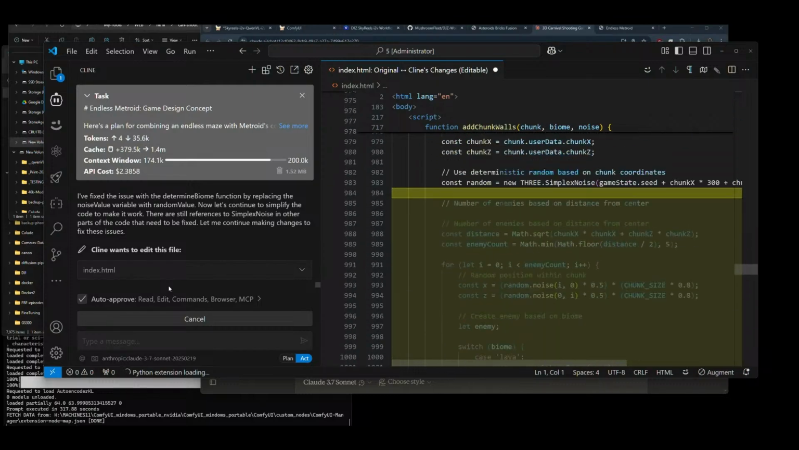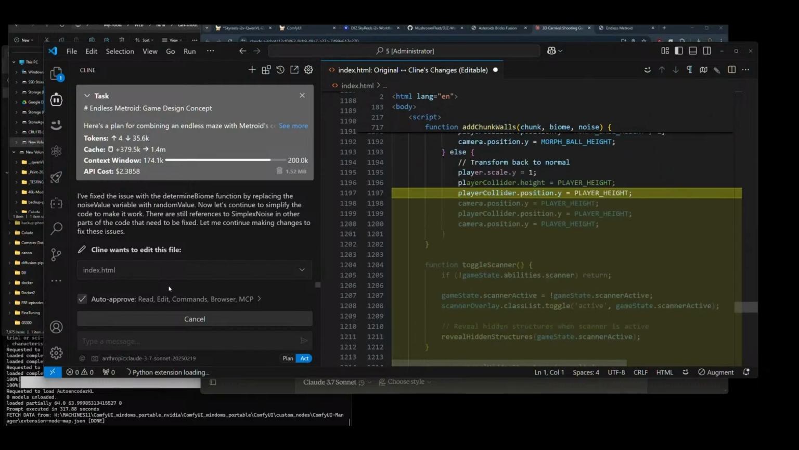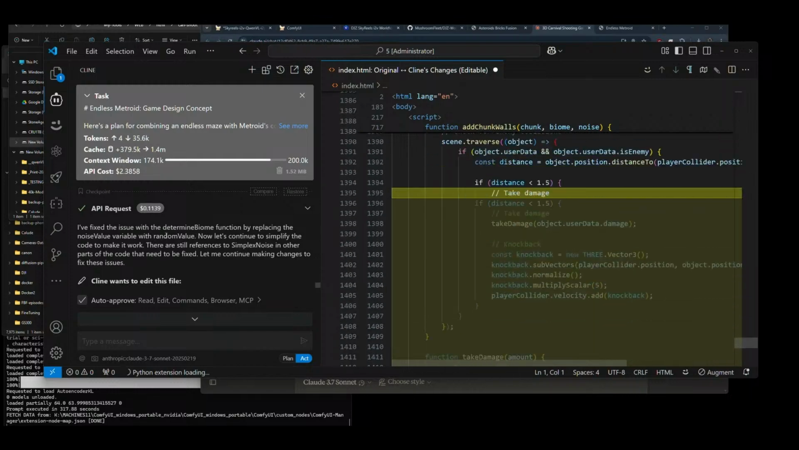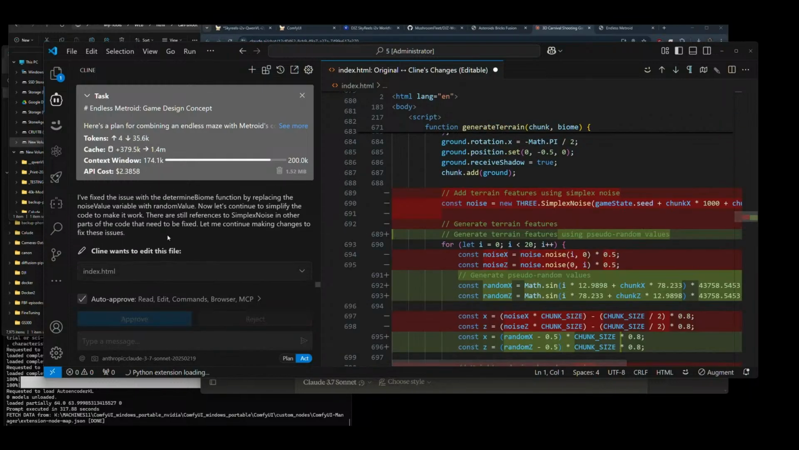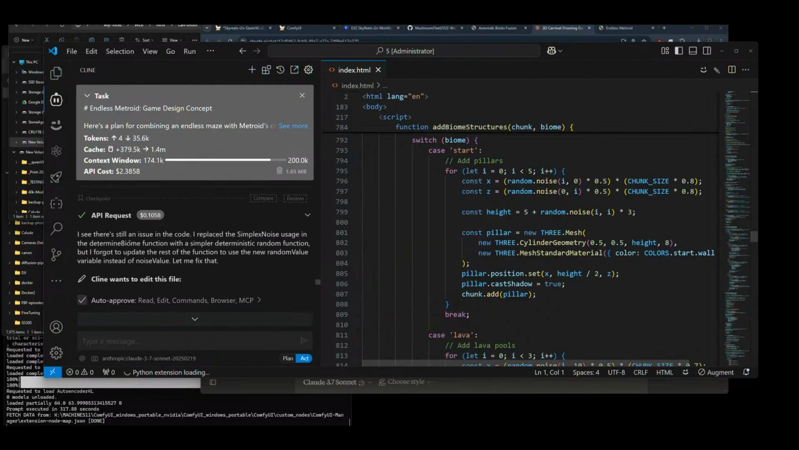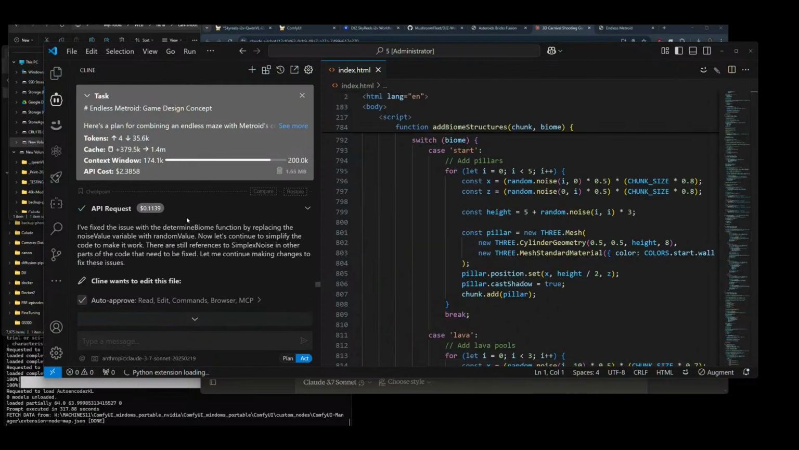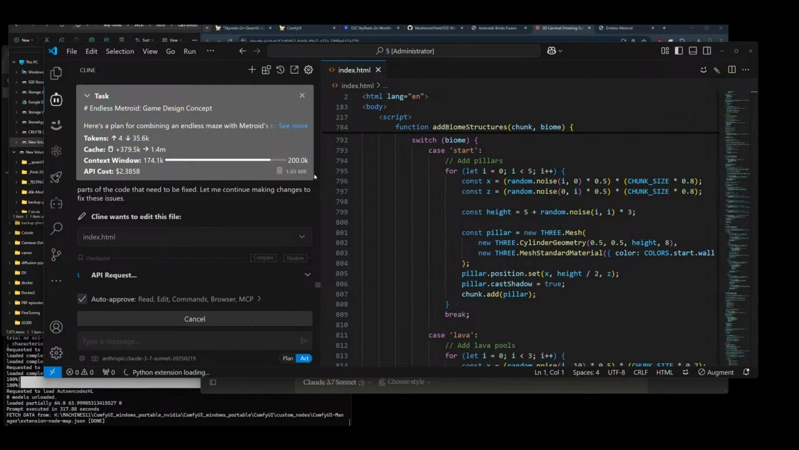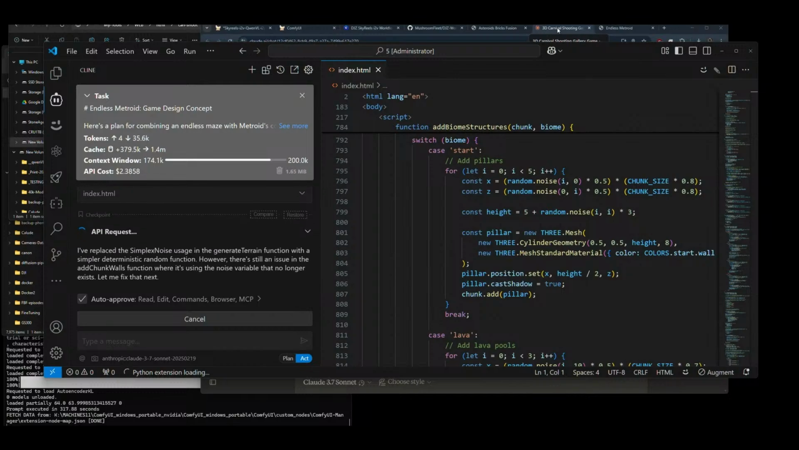Oh my god, look at it go. Are you still editing? I fixed the issue with determined biome. Cool. There's still an issue with determined biome. I love how it's just working. He's just working. Like a marriage, says Tigrail. Yeah, that's funny.